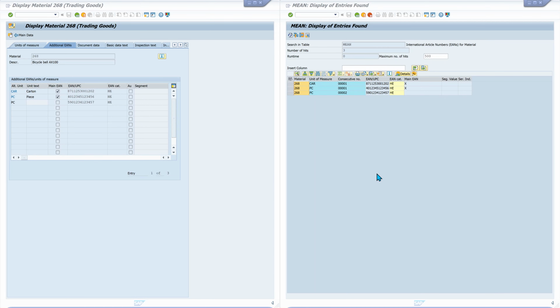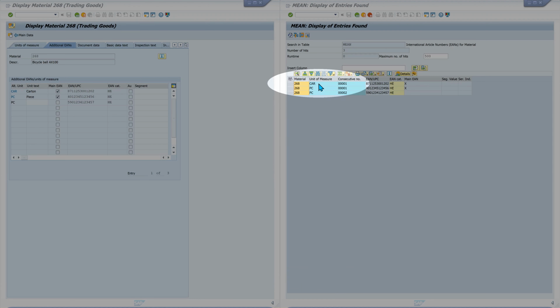The next table on our list is MEAN. This table stores all international article numbers assigned to the materials. Again, let's follow up with our material 268. As you can see, there are 3 units of measure.